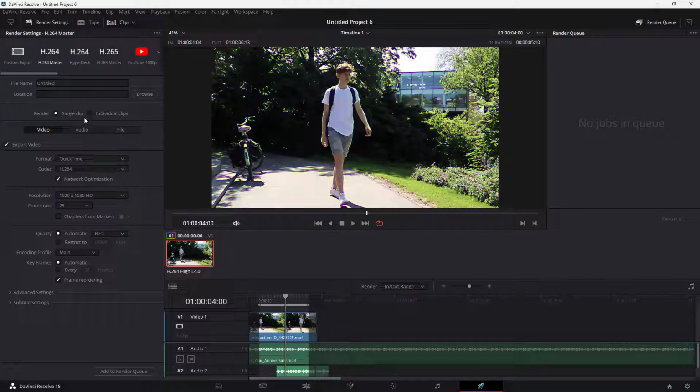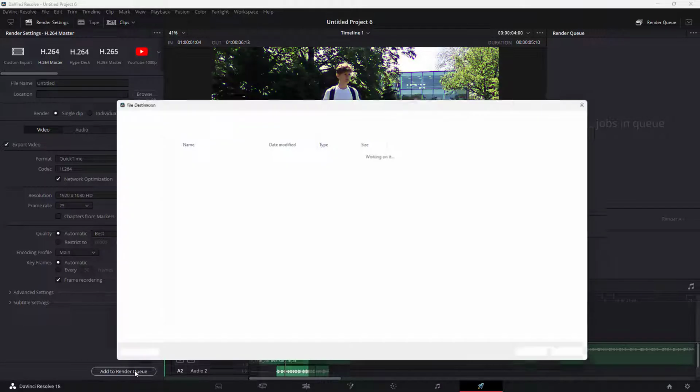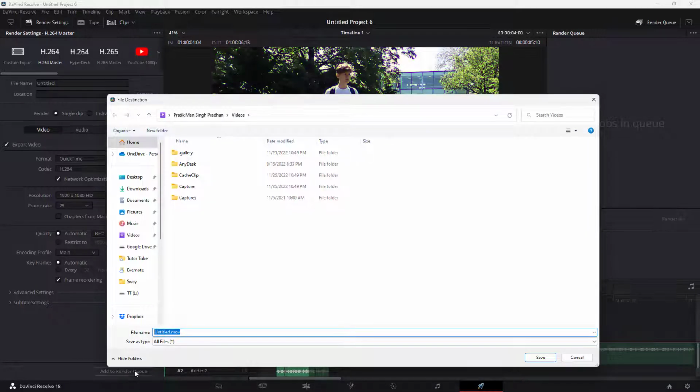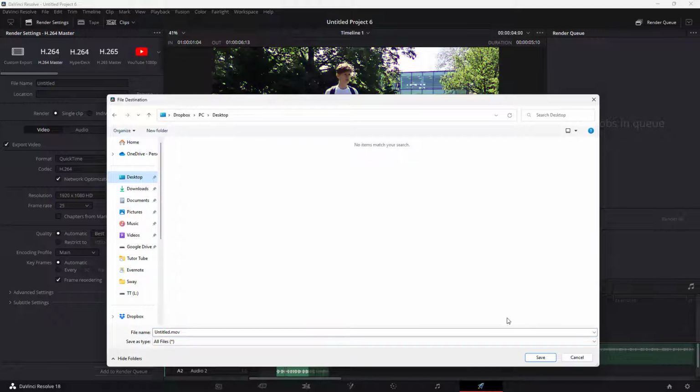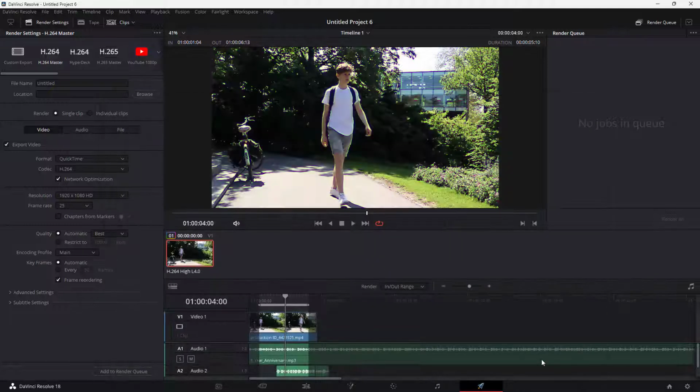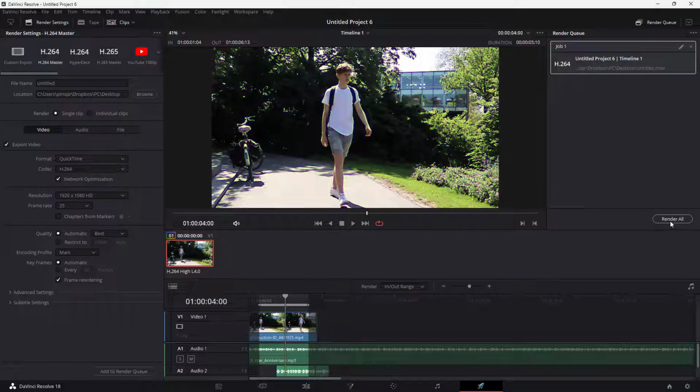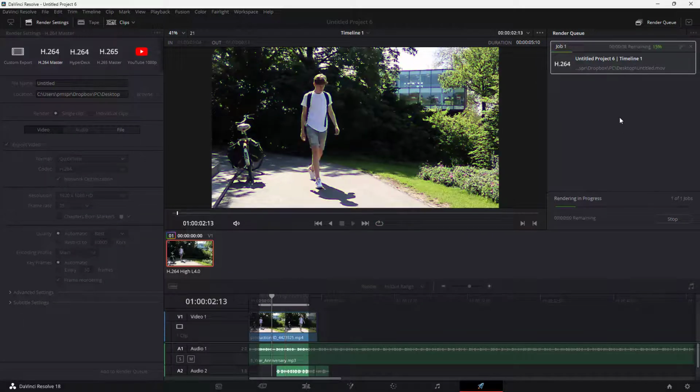So once you're happy with the format, you can click on add to render queue right here. And once you do that, you can select the location of where you want to save the render. So you can go onto desktop, let's say for example, and click on save. So once you do that, you can see a job has been added onto the render queue. So you need to click on render all in order to start the rendering process.